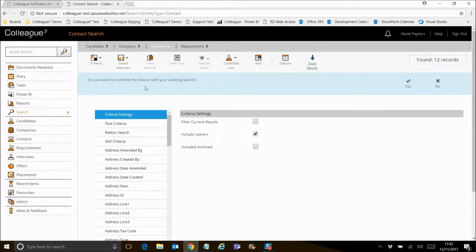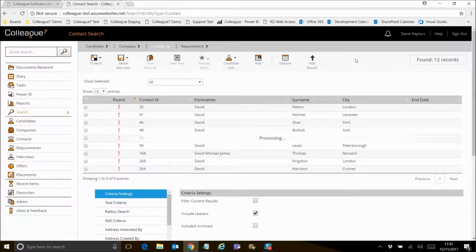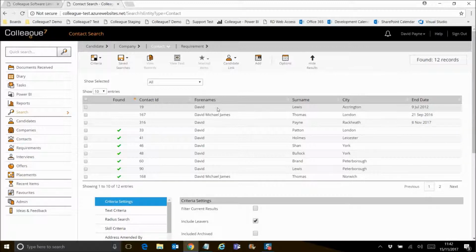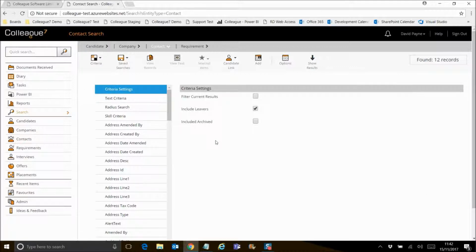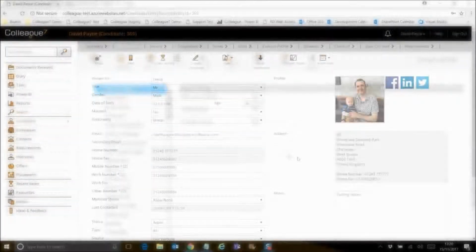I'll hit show results, combine that with the existing result, and you can see that some levers have been added, and I've included the end date as a column here to illustrate that. So these are levers that have now been added to the search result. So levers will be exempt from a contact search as standard, and if you want to include them, you need to tick include levers. And that's the update that's been made there.